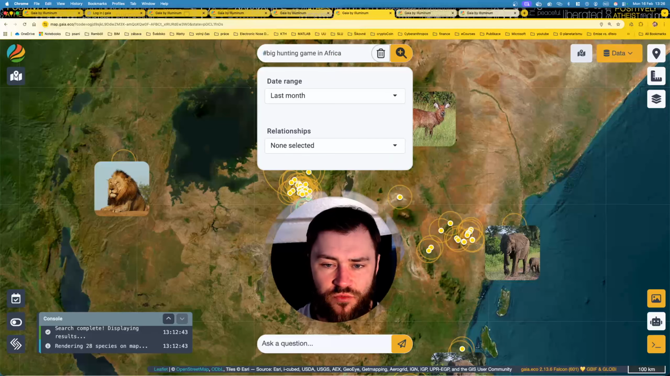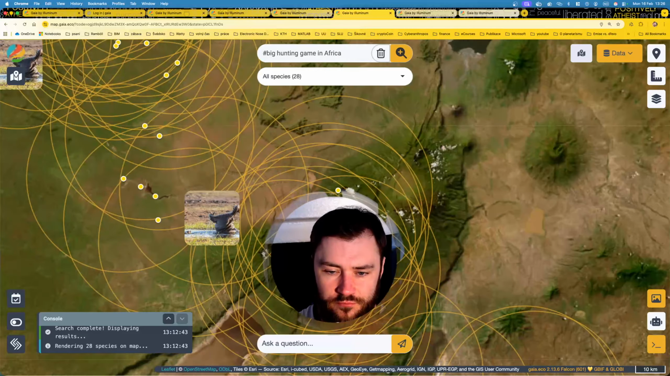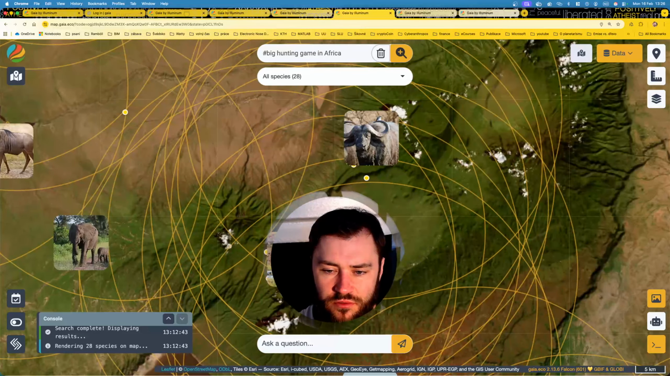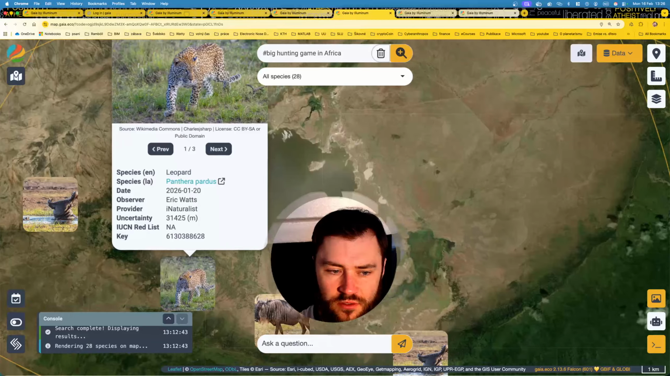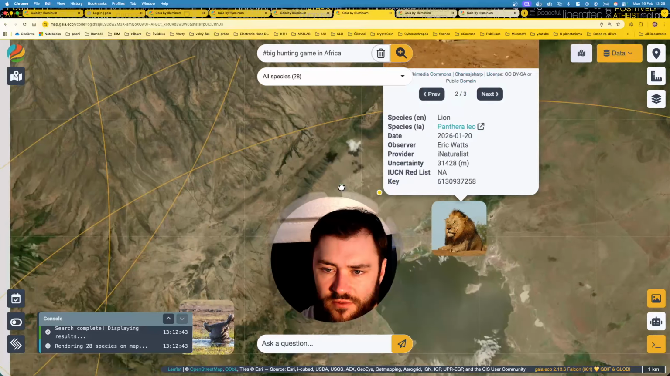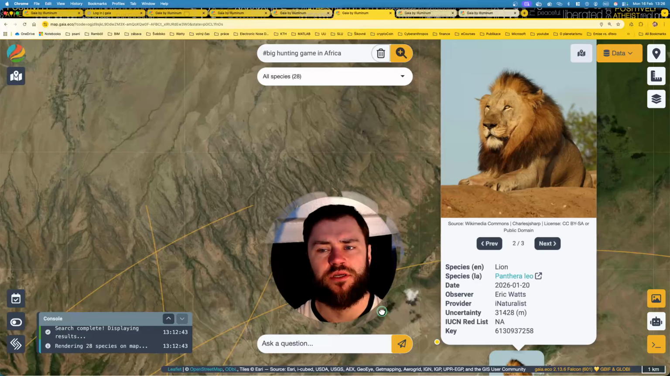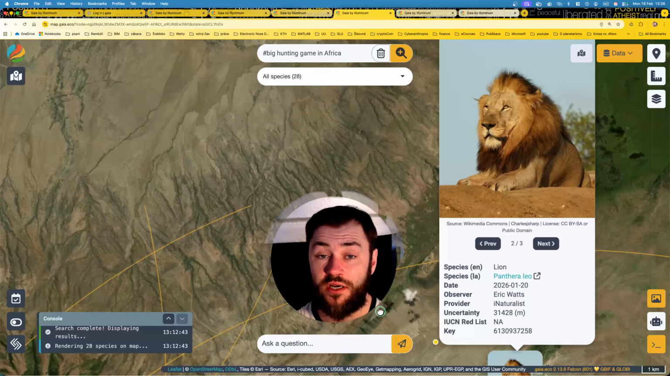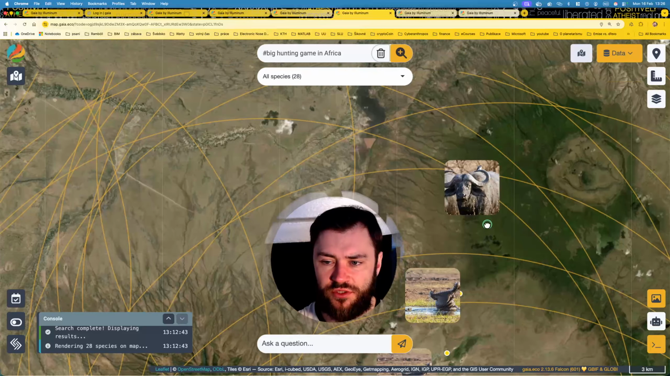In this case, we've got the big hunting game in Africa. I've got the hippo, I've got the lion, I've got the leopard, I've got the wildebeest, right? And these are scattered across the tree of life. They're all animals, but they are pretty scattered on the tree of life.